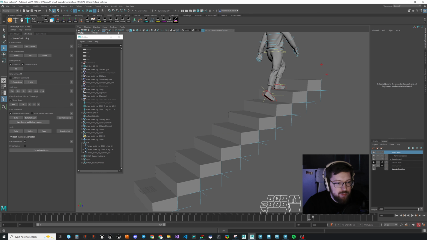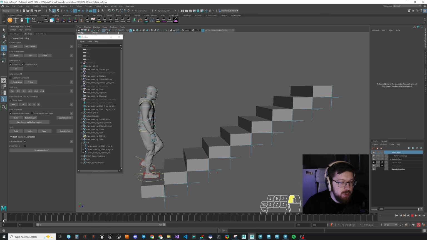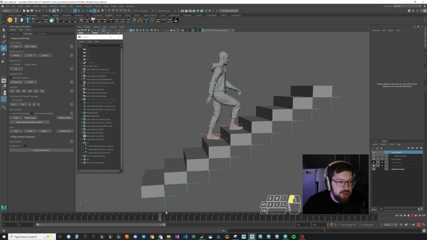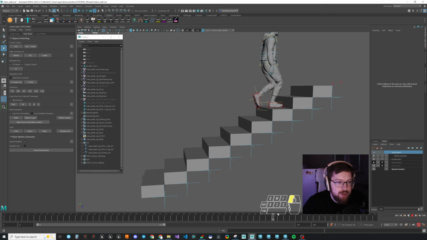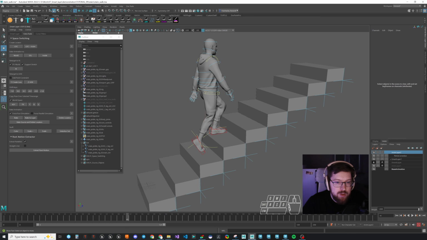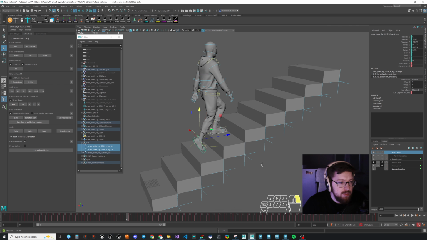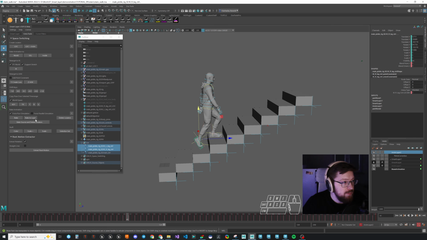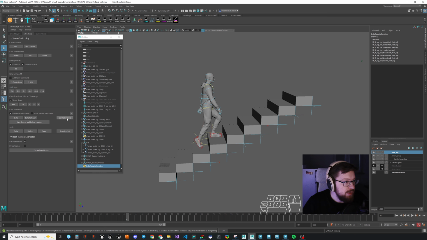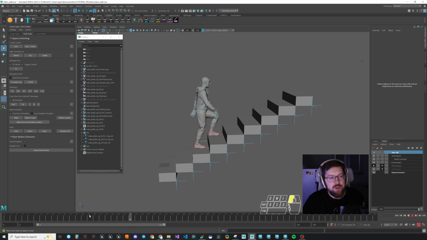So in order to make the steps match the stairs, basically you have to make sure that the steps count is the same as the stairs count, and then it will match the stairs. After this, let's say, polishing is done, I can maybe bake it to layer and delete locators. And also we can play with this animation.